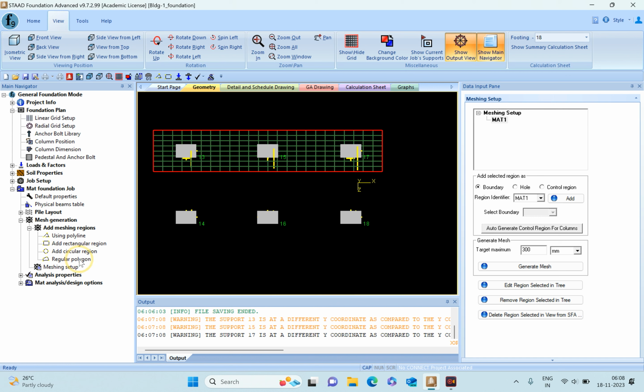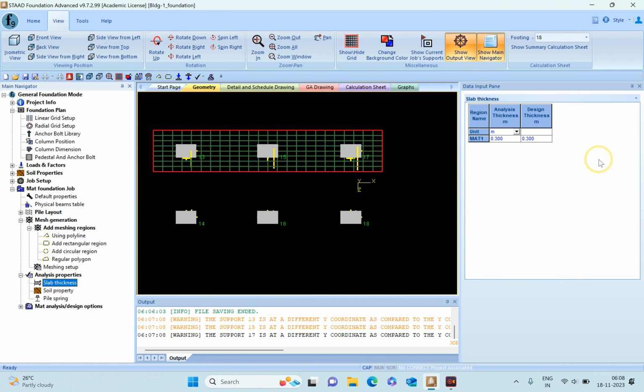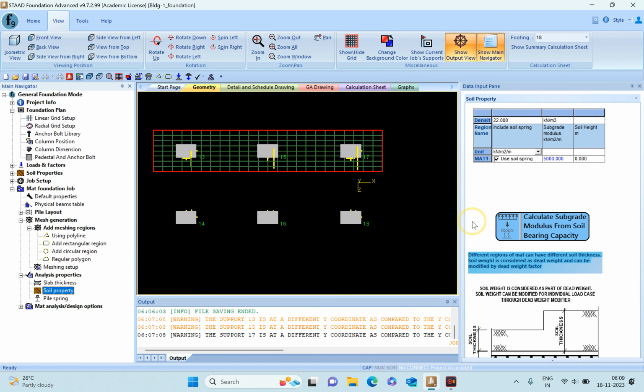So next step, we have to give the analysis properties. Slab thickness. The default thickness is 0.3. Let's say we are giving 0.4. It will ask analysis thickness as well as design thickness. Then the soil properties we need to input.